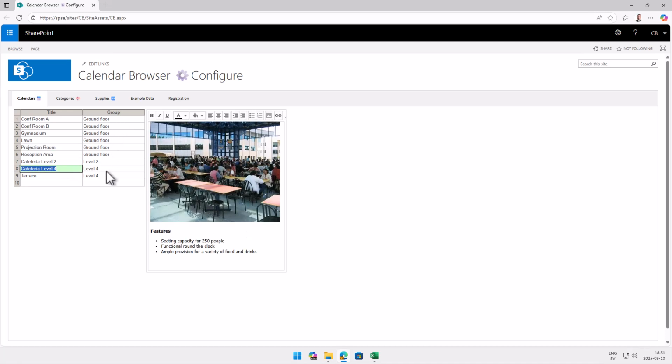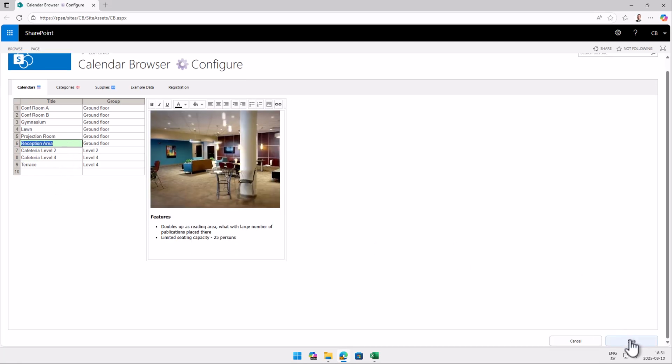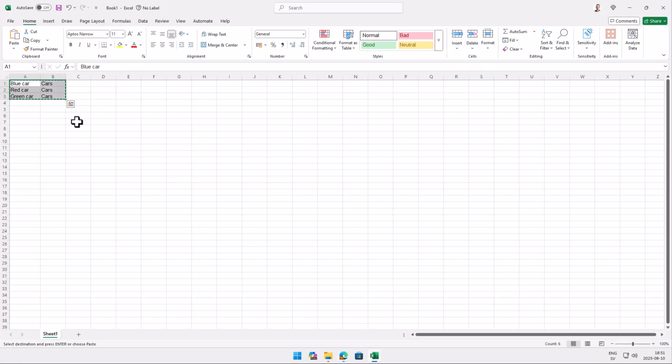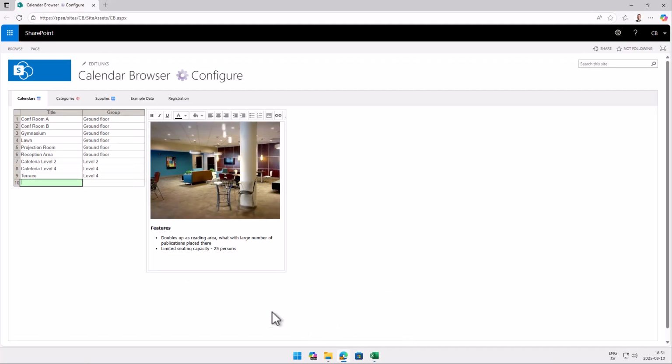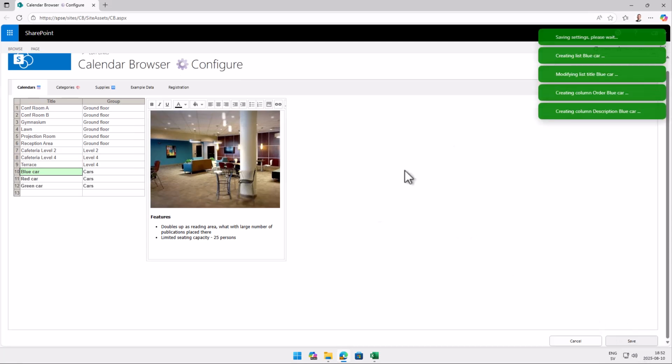To add or change anything here, you simply edit this list and then press save at the bottom right there. You can also just create new items here by just copy and paste. Here I have a list of cars that I want to book, and I want to put them under the group cars, of course. So just copy that from Excel and then paste it in there. And as you see, now, when I click on Save there, Calendar Browser will automatically create those calendars with the appropriate columns and so on.